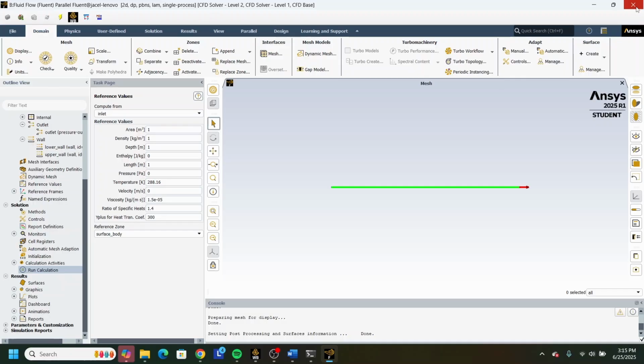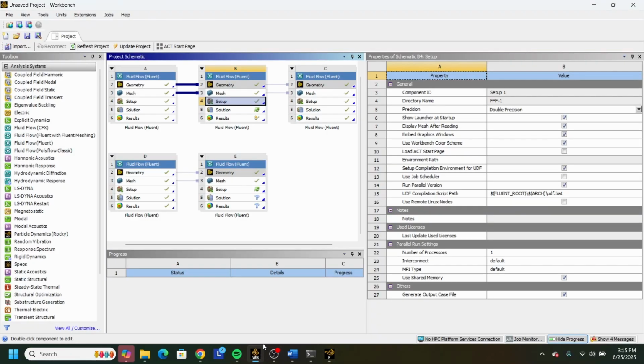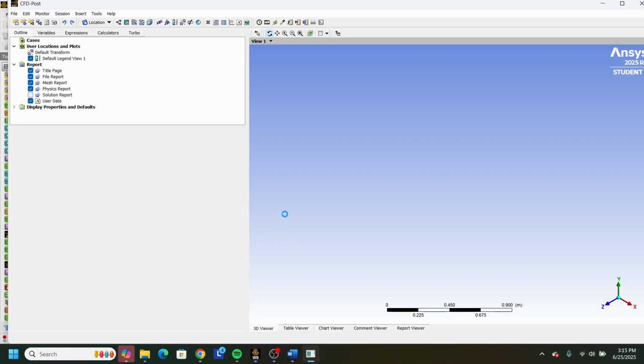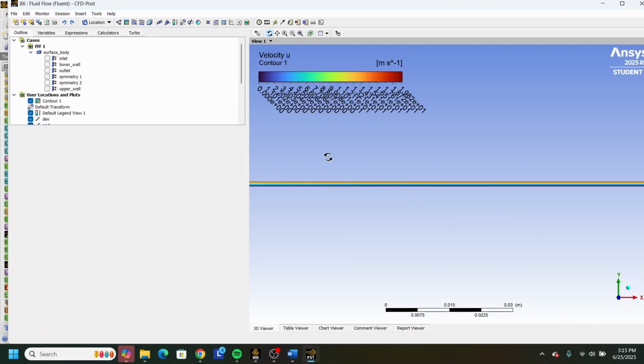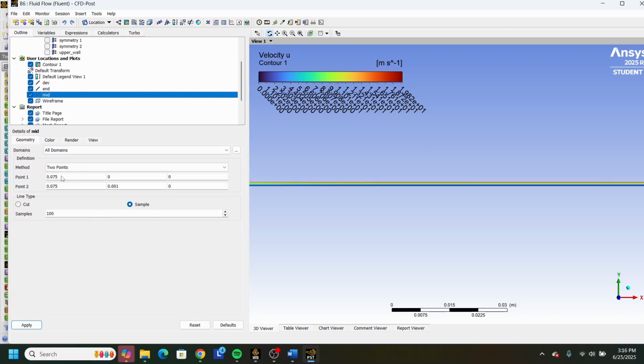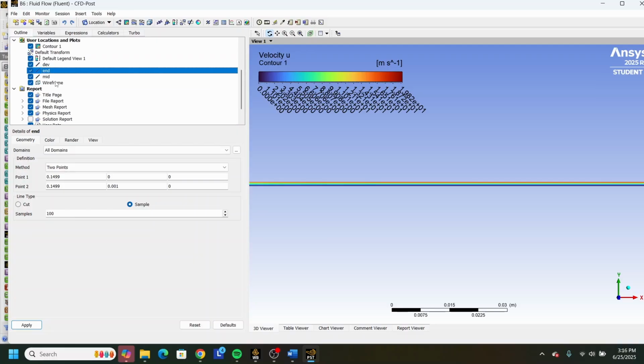For the interest of time, I won't do that. So then we can move on to the results. So this is the results window. Once again, exact same thing as last time, where you have my midline, my end line. Midline halfway, full there. Exact same thing. And with my contour being the exact same as well.